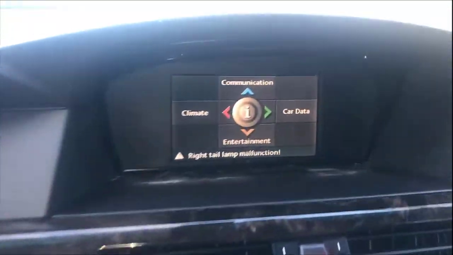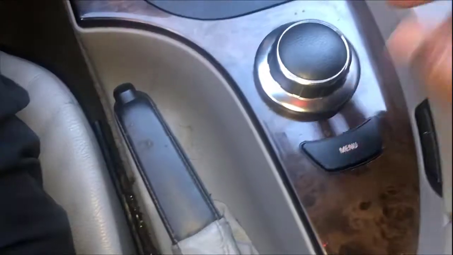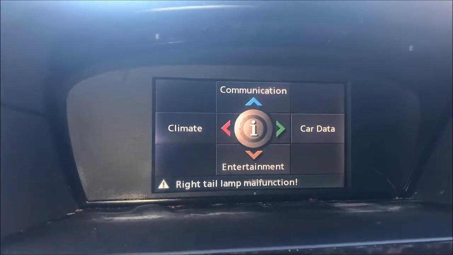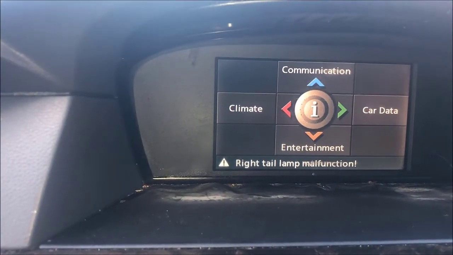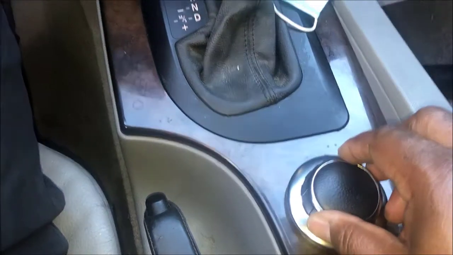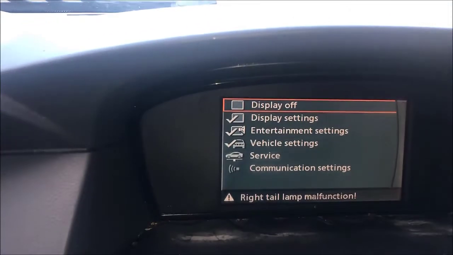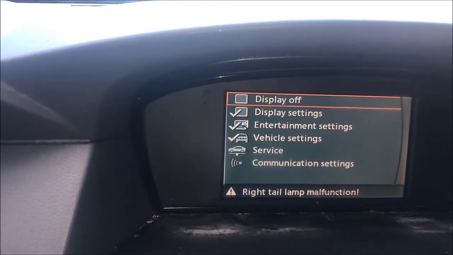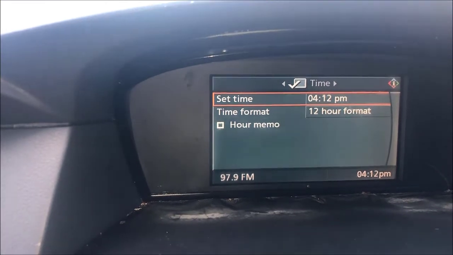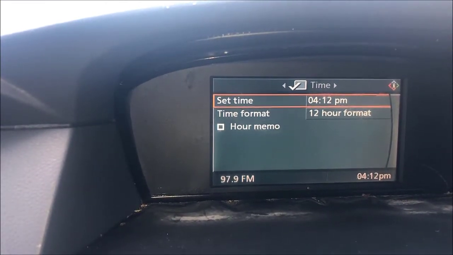you want to go to your display screen. And you control everything with this button. You go to your display screen. So what you want to do is hit this middle button, just push it in, and it's going to go to the iDrive control. And then you want to just roll your knob up or down in what direction you want. And you want to go to display settings. You click display settings and you see set time.